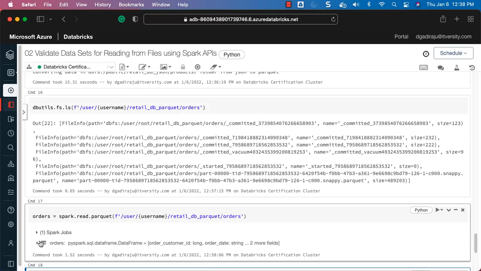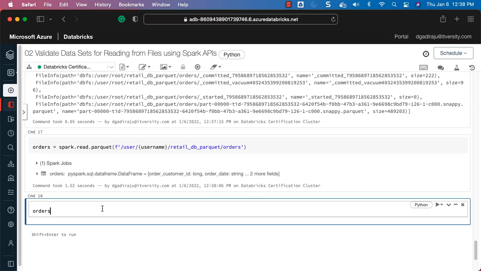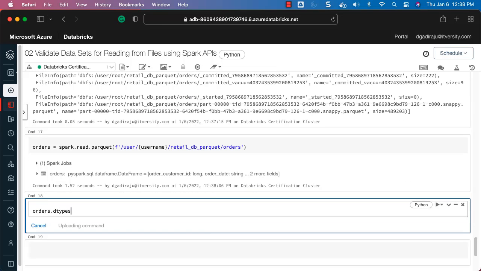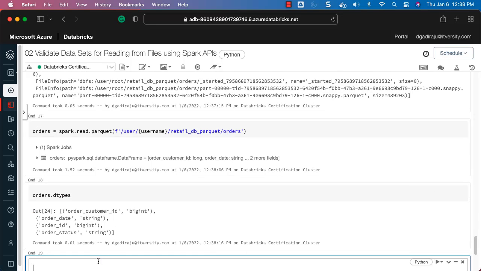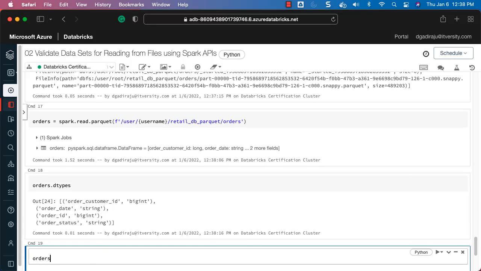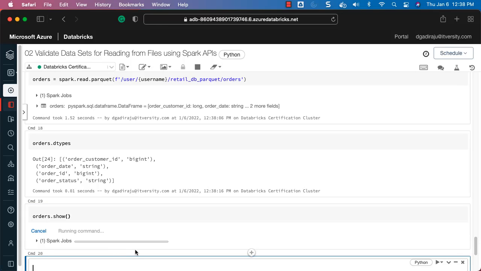You can see that the data frame is created successfully. Check the data types of each and every field by using dtypes. Also, you should be able to use orders.show to preview the data. The output is as per the expectations.